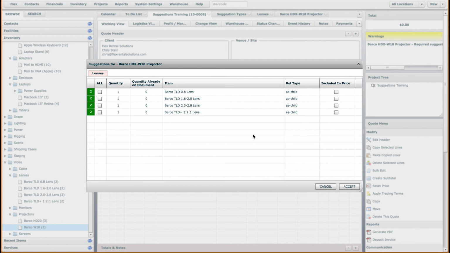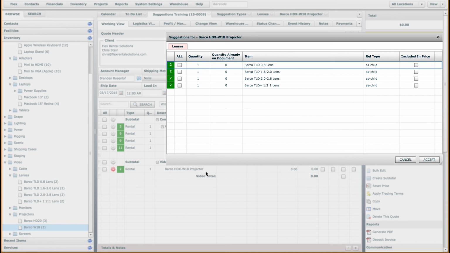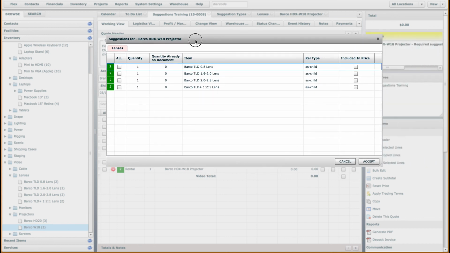The suggestions window will pop up, and the first thing that you might notice now is that the tab for this suggestion type is shaded in red, and it pops up a little note that says you must select at least one of the options from this tab. Because you never want to send the projector just on its own without a lens. That's not going to be useful on the show.